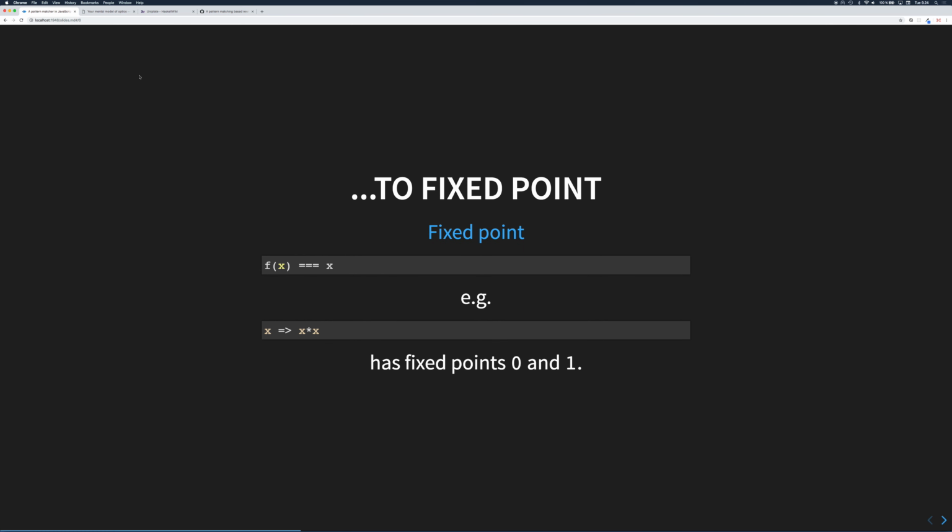Right. So I mentioned that we want to do the transformation to fixed point. So what's this fixed point? A fixed point is basically a point in a mathematical function where if you apply the function to some value x, then the function returns the same value x.